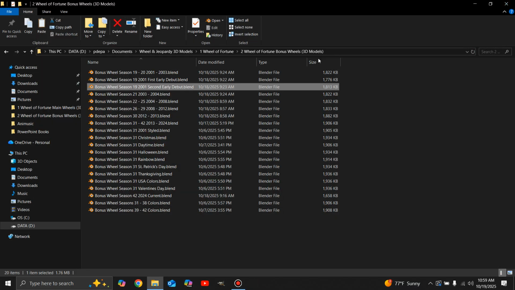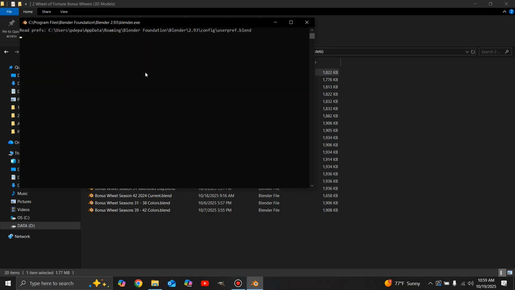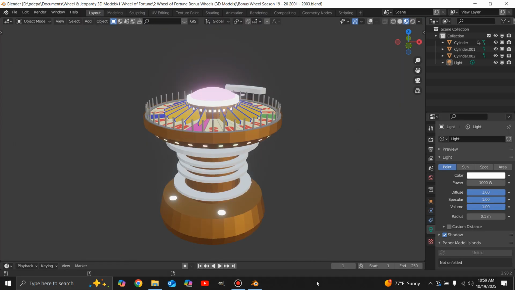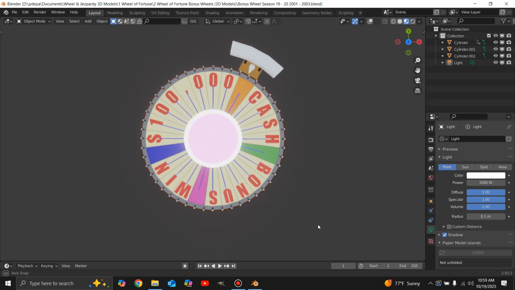Okay, so let's move on to season 19 to 20, which is 2001 to 2003. But this time, in the middle part of the wheel, they added a dome, which you see here. And also, I'll show you the letters contains win $100,000 cash bonus. That's what I meant to say about that.